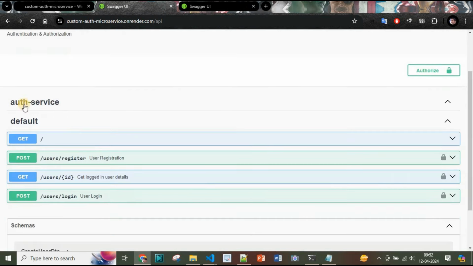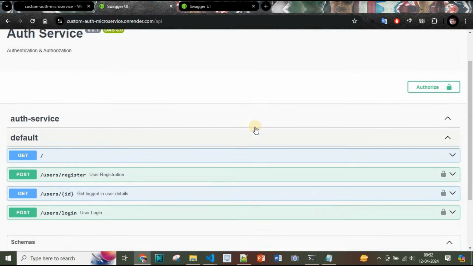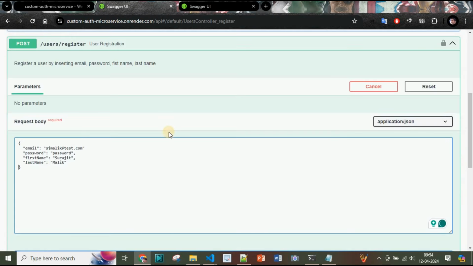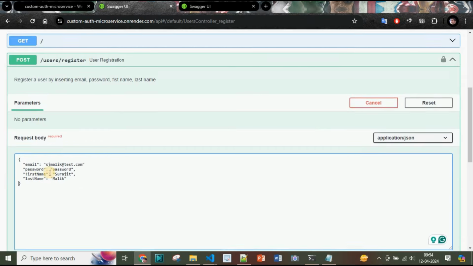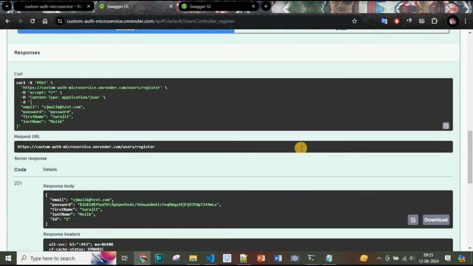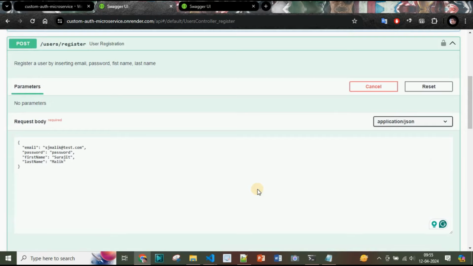you can see the routes of the users. So currently there is user registration, user ID, and the user login. From the auth service, we don't have any users right now. So I will create this user. I'll execute it. And you can see 201, it's created with this email and the password.